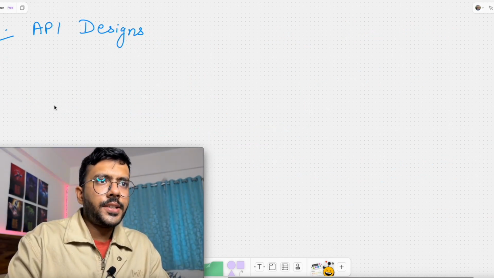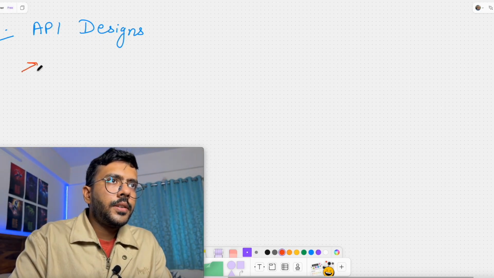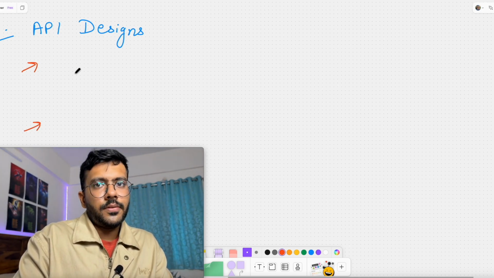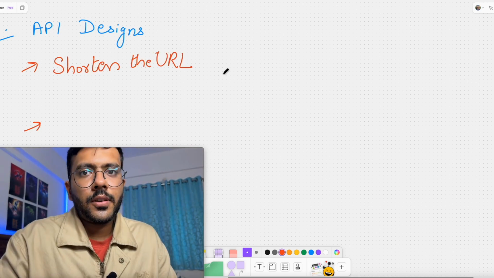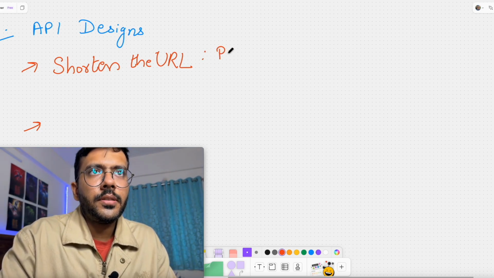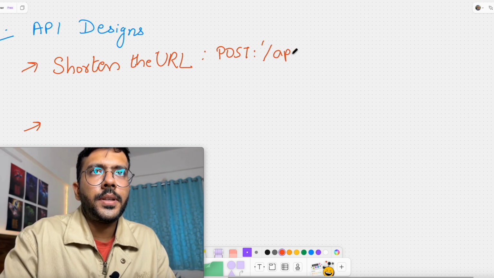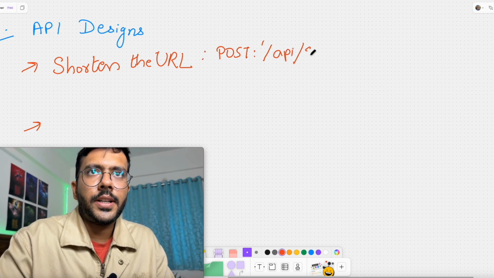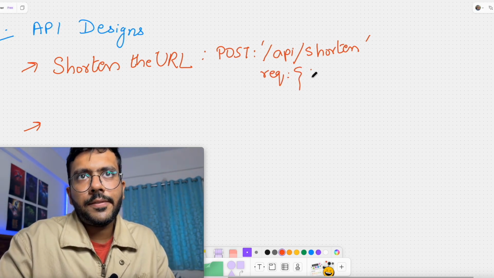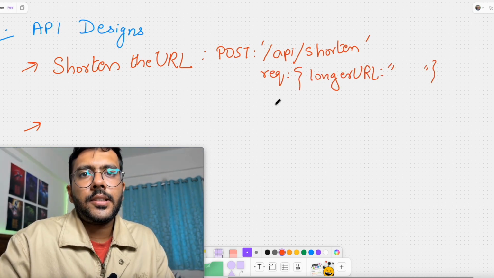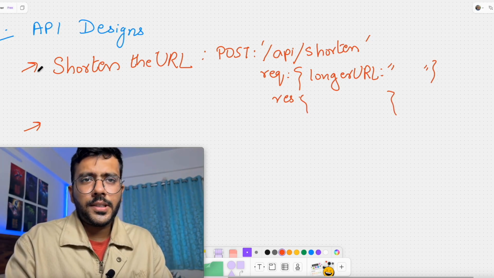First, let's look at the easier part, that is API design. Based on the requirements, we will need two APIs. So the first requirement is shorten the URL. For this, we can create a POST request, and that can look something like /api/shorten, and it can have a request body that will have the longer URL, and the response can be the shorter URL. So this is the first API.